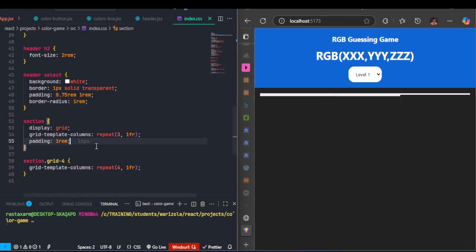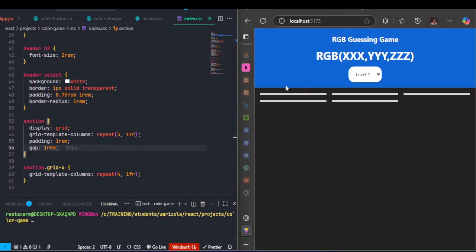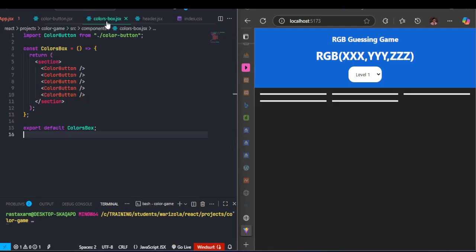What do we need to do? I need to give it a gap too because the buttons are just jam packed together. So each one of them should have a space of 1 rem around them, like that, as you can see. So when it is the normal section, it's going to be 3 per line, but anytime you have this grid 4, you see that it's going to switch to 4, like that.